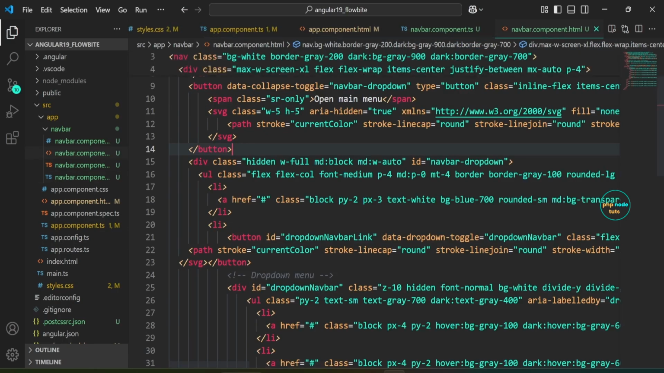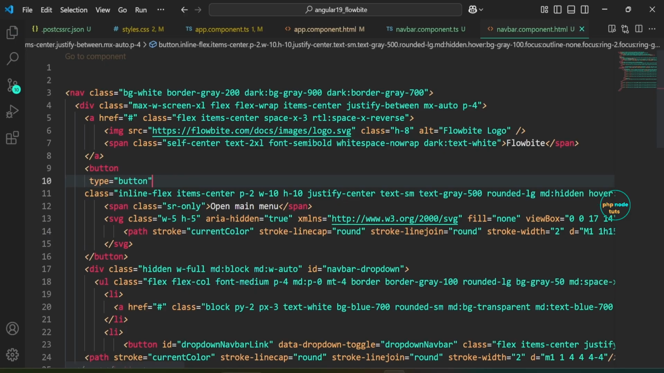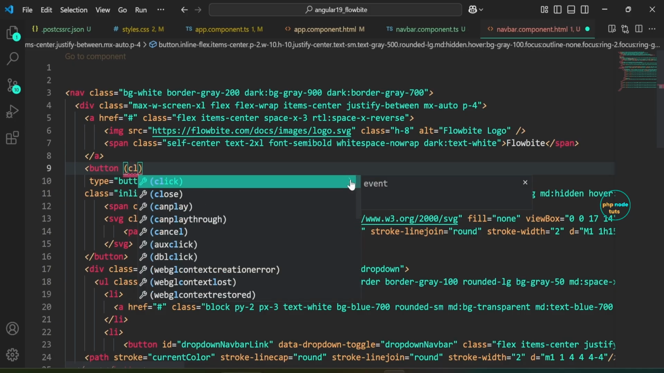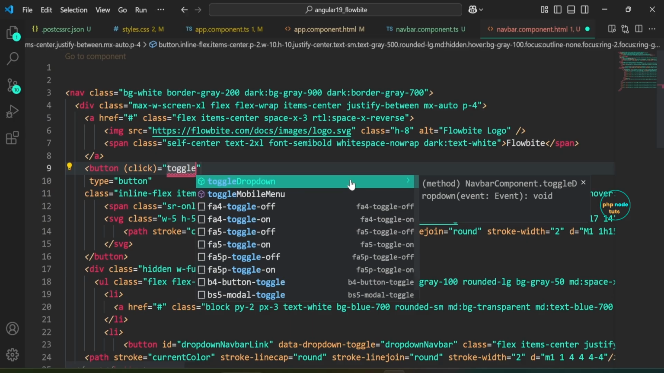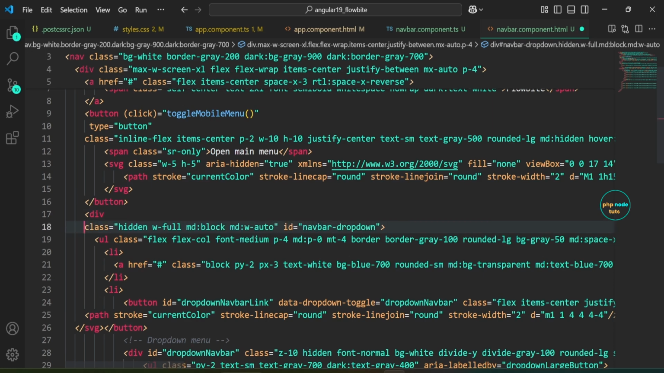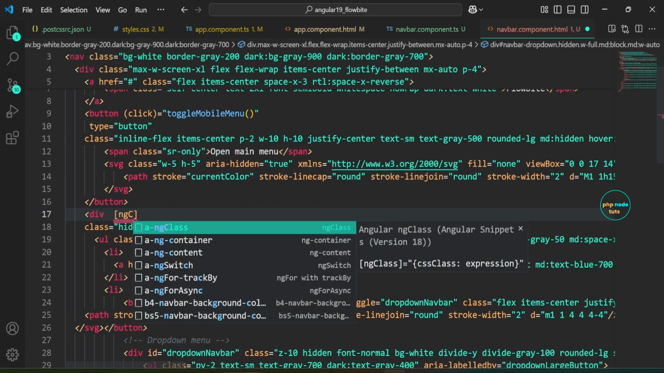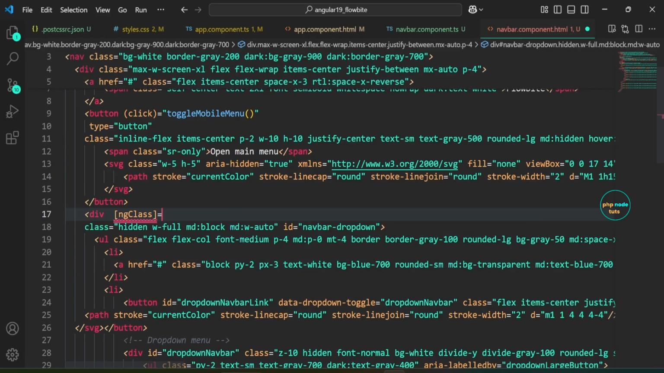Open navbar.component.html file. First, remove this code. In this button, we use the click event binding to call the toggleMobileMenu method, which toggles the mobile menu's open or closed state when clicked. In this div element, we use the ngClass directive to dynamically apply the hidden class if the isMobileMenuOpen signal is false, which means the mobile menu is closed.